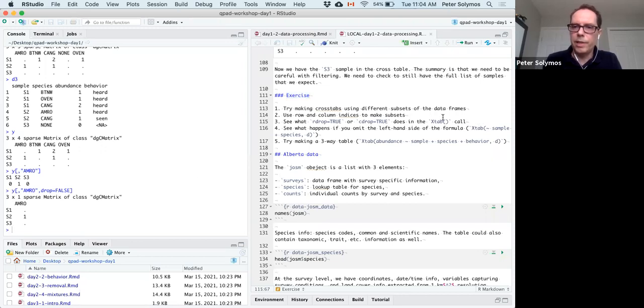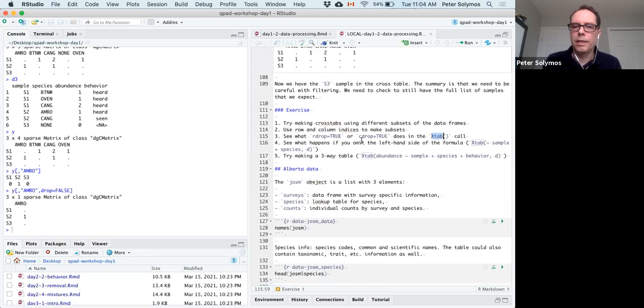And also when you are making this xtab call, something that we did before, try to figure out what this r.drop and c.drop arguments might do with the data. These are just for convenience, but you will see how it impacts the output.